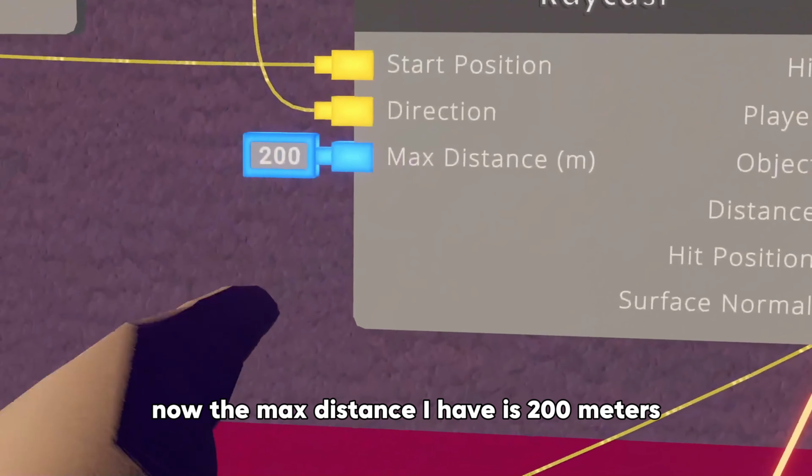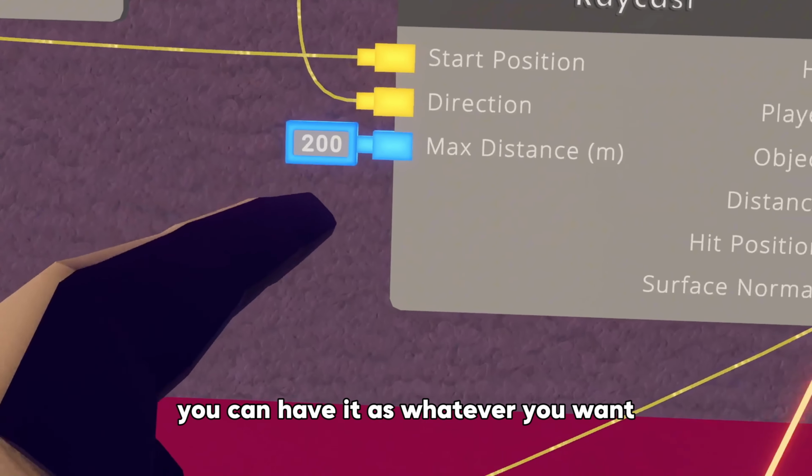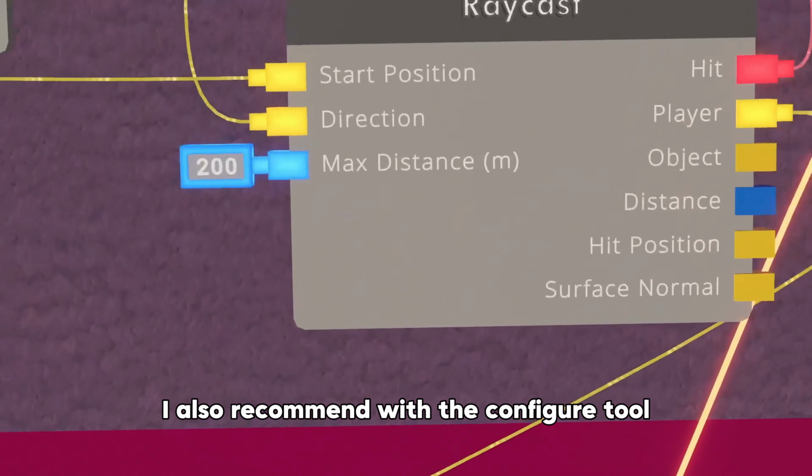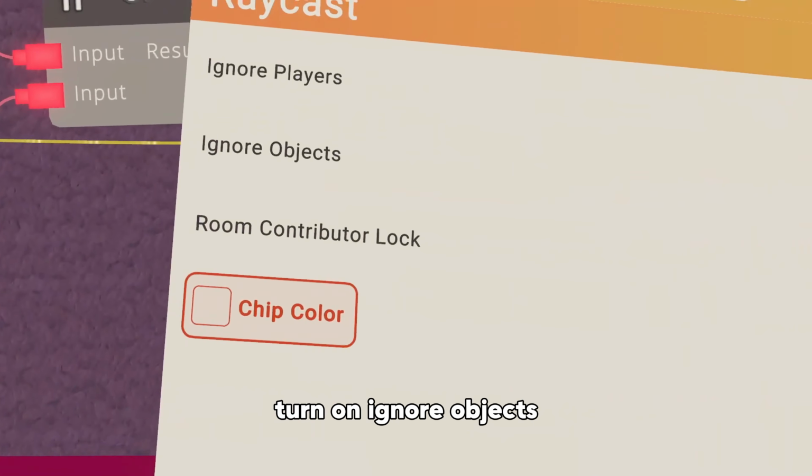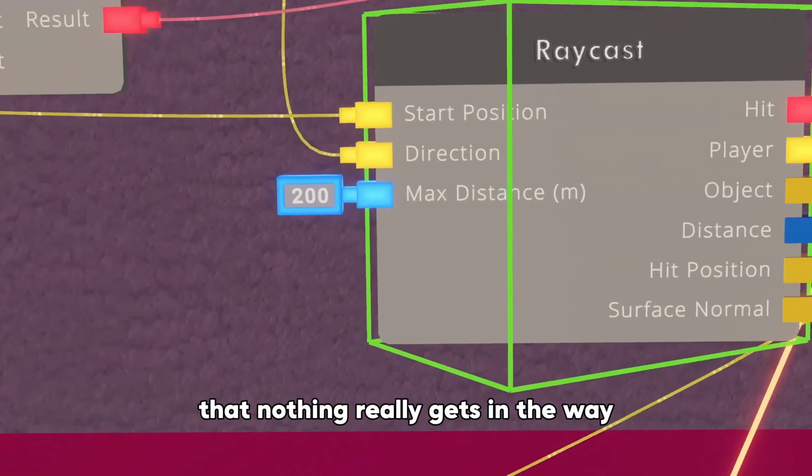Now the max distance I have is 200 meters. You can have it as whatever you want. I also recommend with the configure tool, you configure the raycast and turn off ignore players, turn on ignore objects so that nothing really gets in the way.